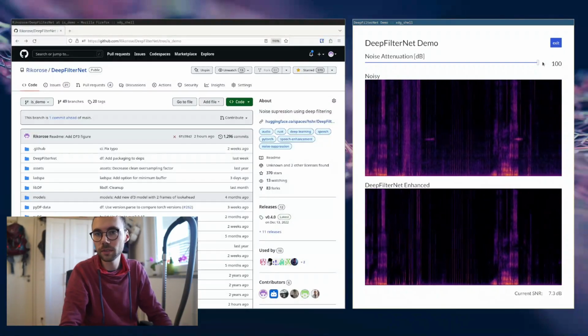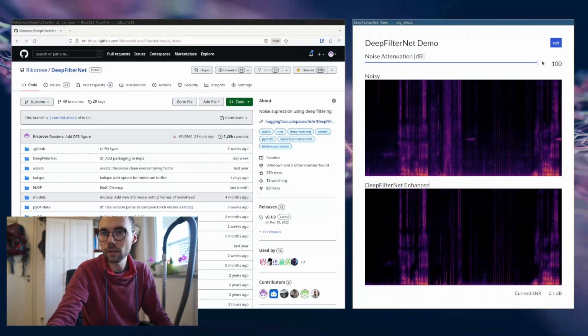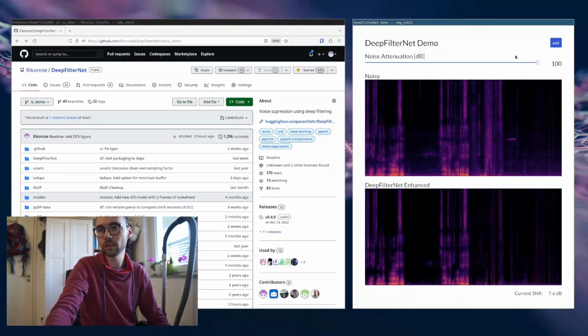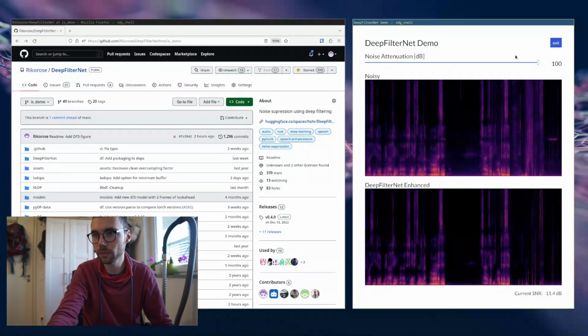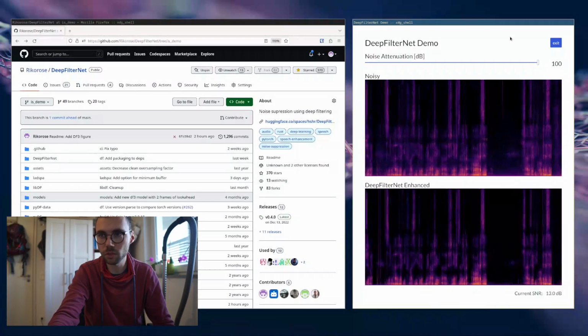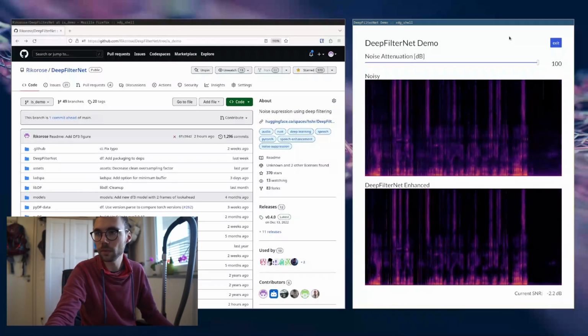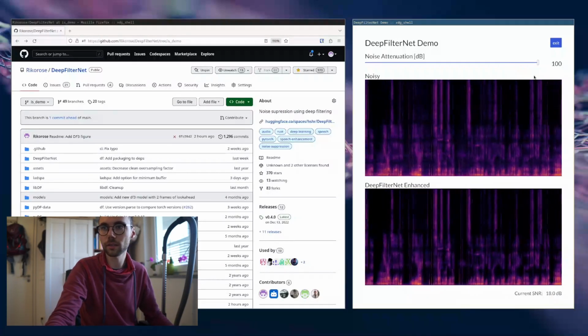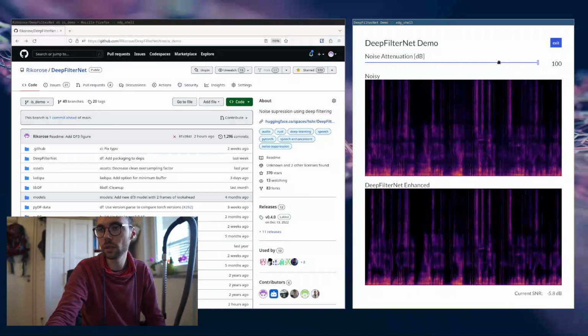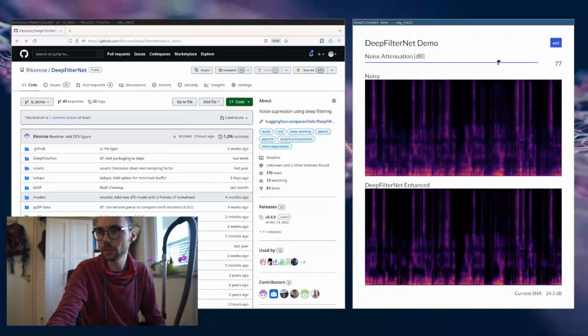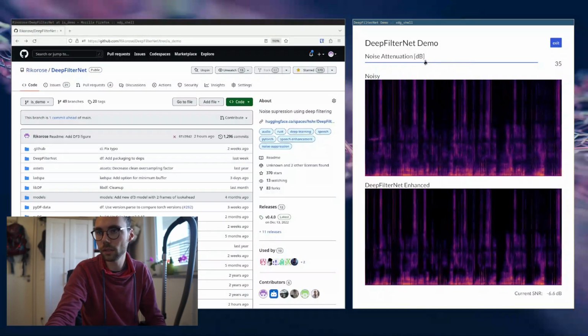This is a demo of DeepFilterNet. In this demo, I will demonstrate the real-time capabilities of DeepFilterNet, which is published open source. Currently, DeepFilterNet is running and is doing full noise attenuation, but we can also disable noise attenuation.